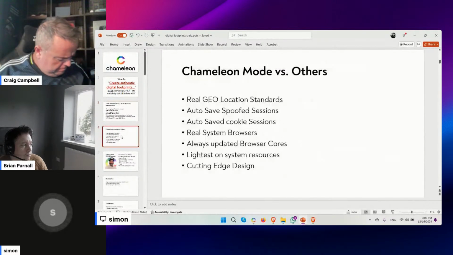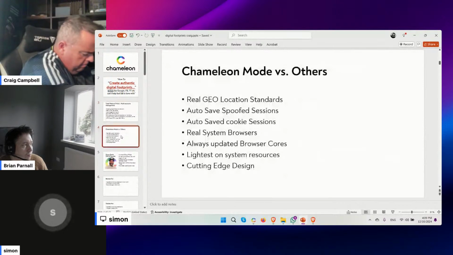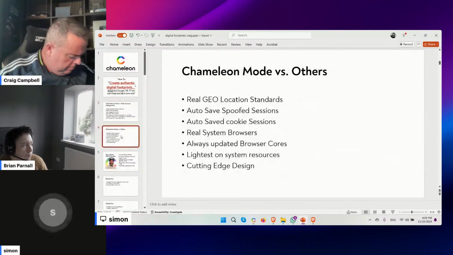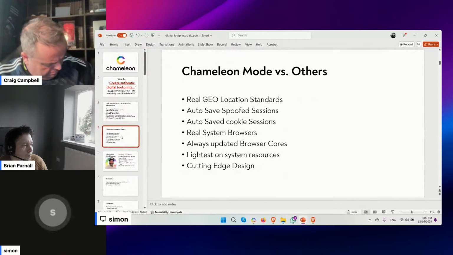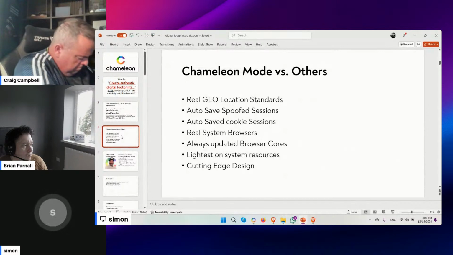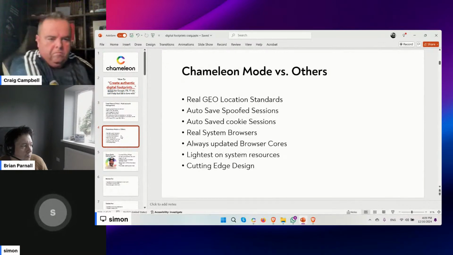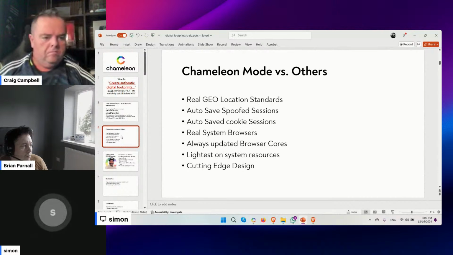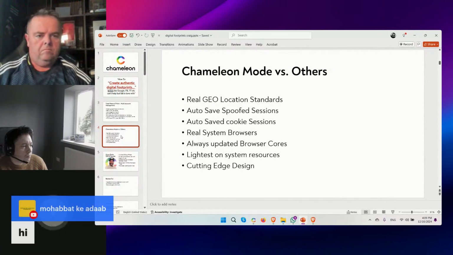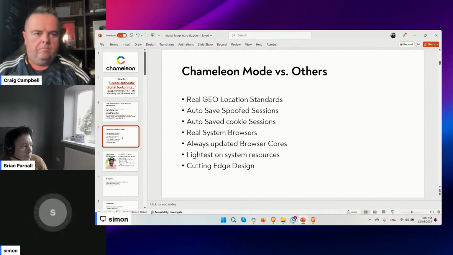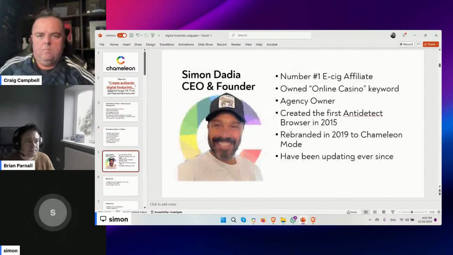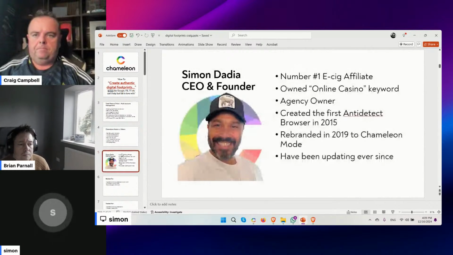Okay, so there are a lot of other anti-detect browsers on the market. We are the only one who specifically is making the digital fingerprint authentic for digital marketers, creating real geolocation standards, all the way through to having real system browsers and having the latest what's called browser cores in the industry. But it just basically means everything is in sync and that your Chameleon mode looks and is like a real authentic user.